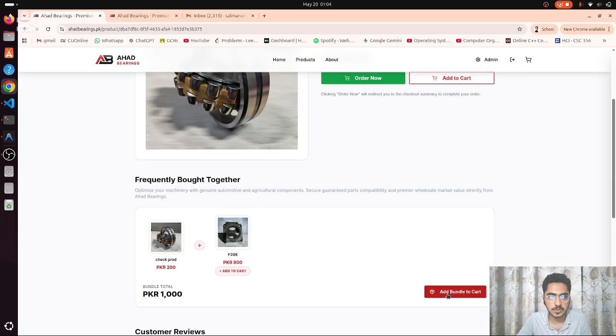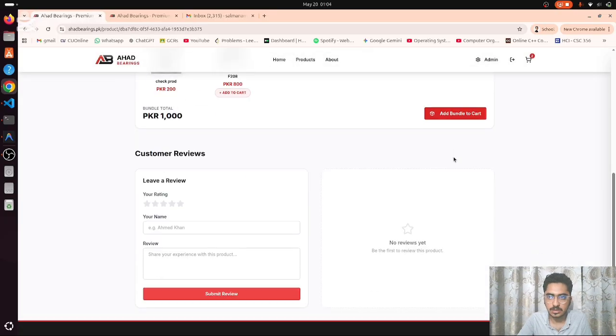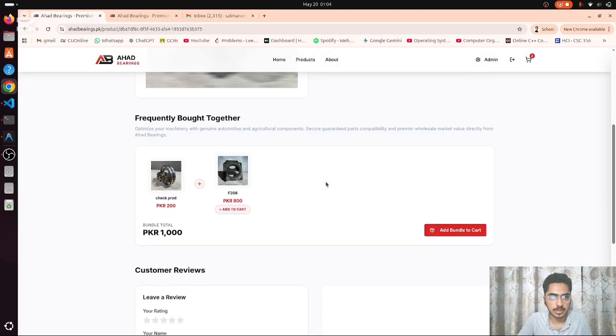Now you can see the frequently bought together. If I want to add the bundle, I'll add the bundle to the cart, and now you can see there are two products in my cart. I can also leave a review.